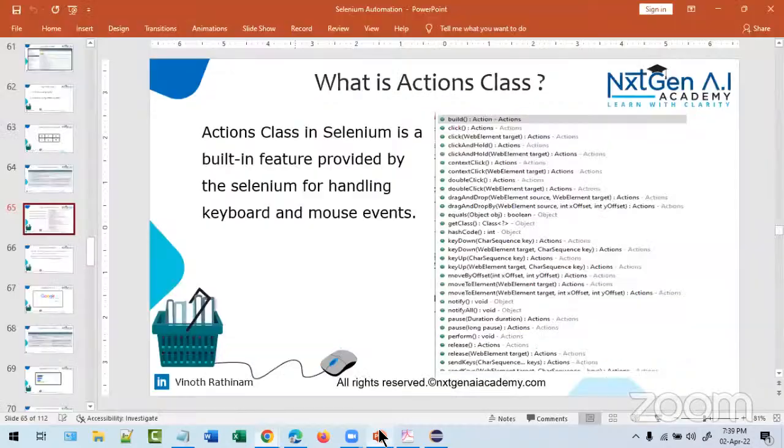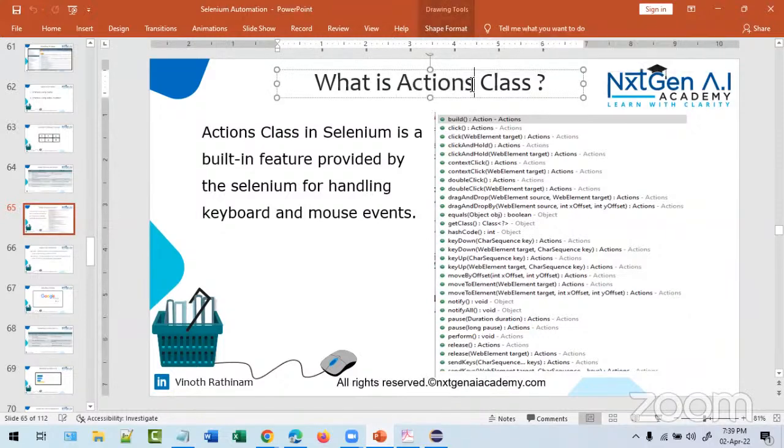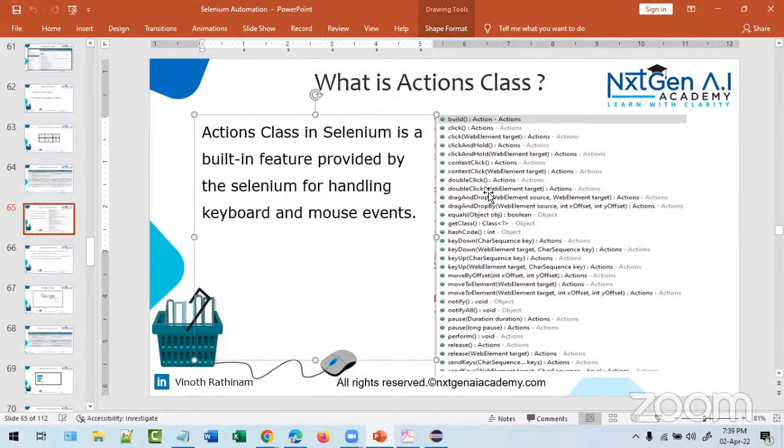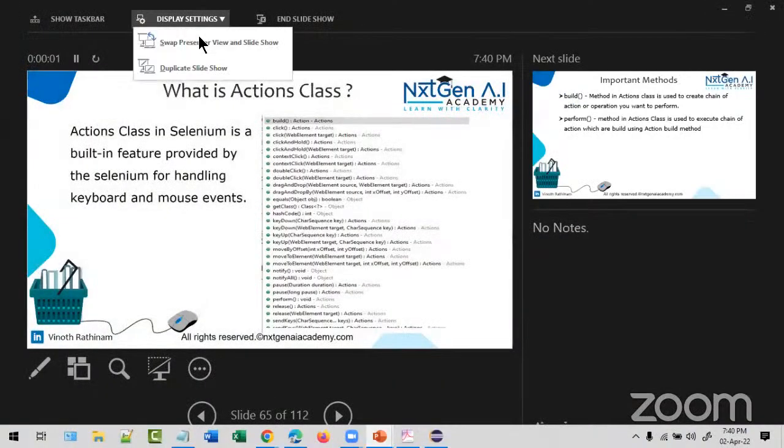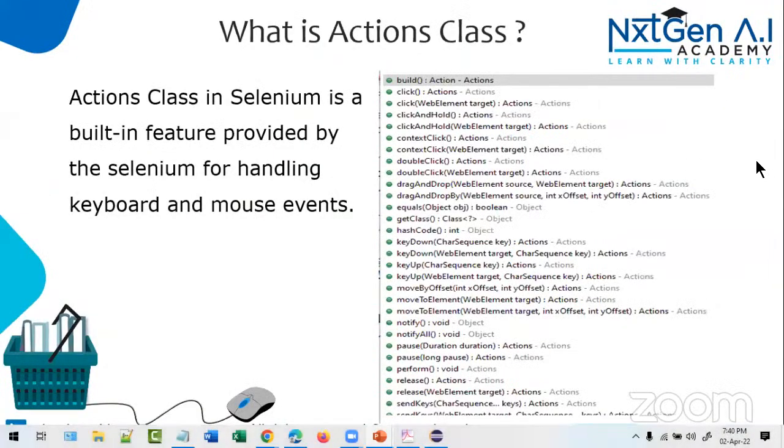So in Selenium, if you want to perform both keyboard and mouse events, mouse actions, whatever it is, you must get the help of this guy, that is Actions. It is not Action, it is the Actions class. In this class, all the methods are already coded. You just have to create an object instance and start using it. That's it.